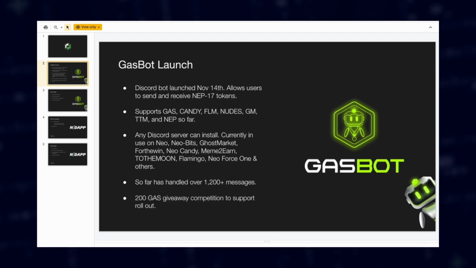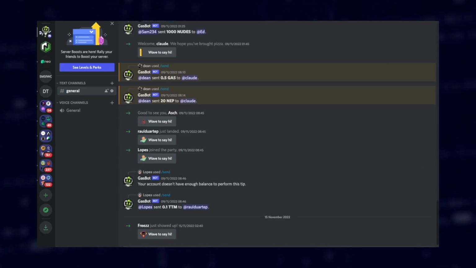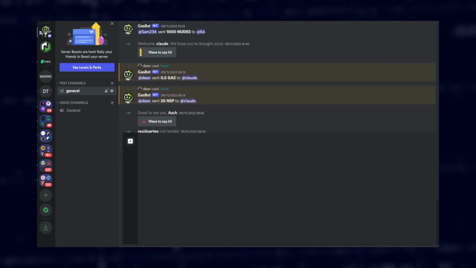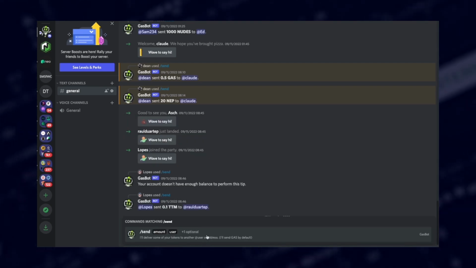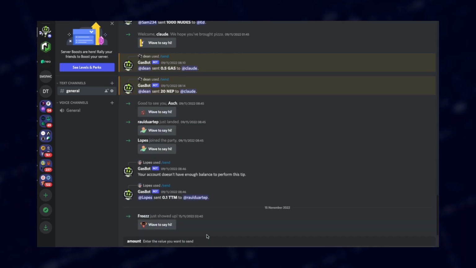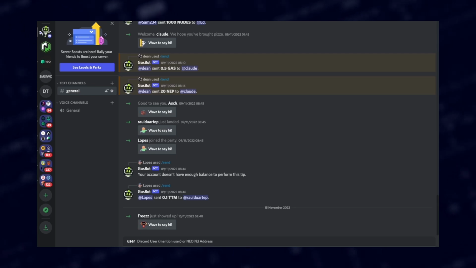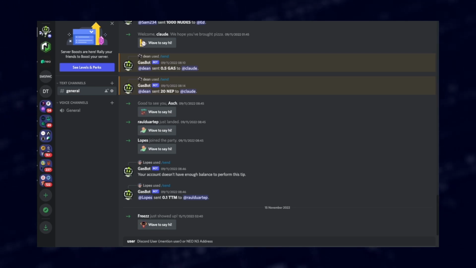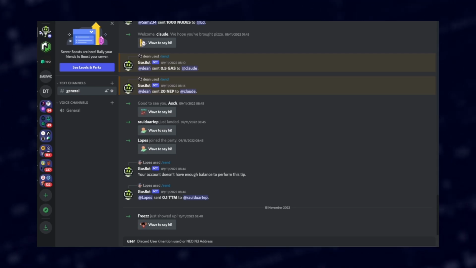So I can give you a real quick demo. This is just a test server that we set up, and this is how it works. You hit the send command, and then you choose how much you want to send. So I'm going to say 0.1 gas. It automatically defaults to gas. You can change the token if you want to at the end.